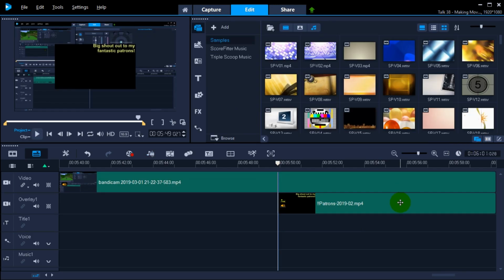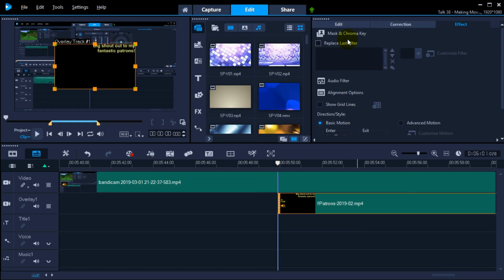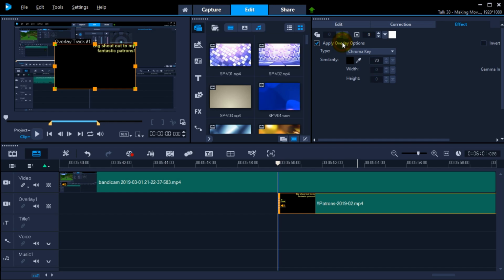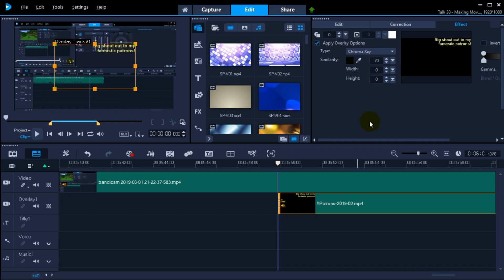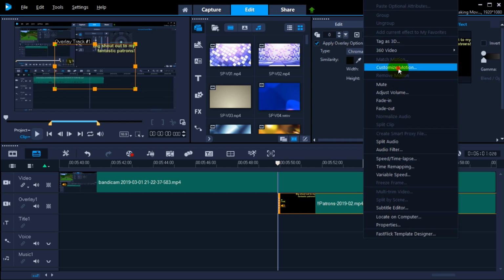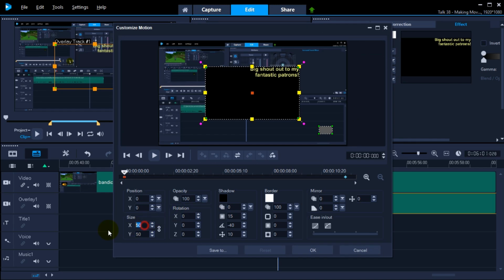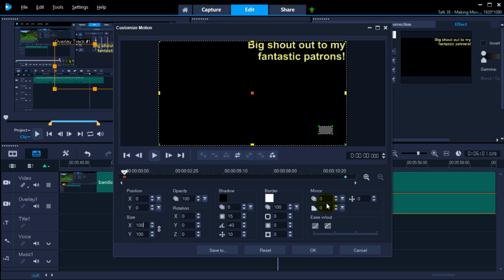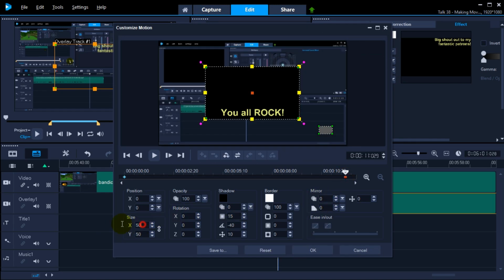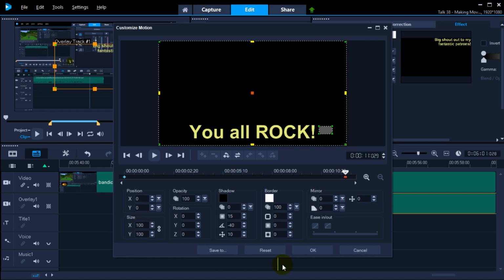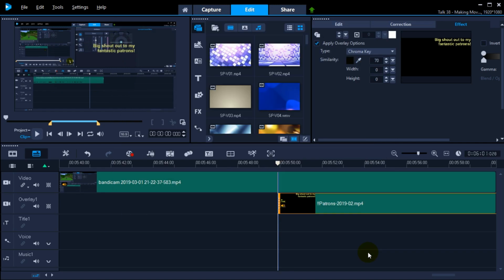Then I'll drop back to this view, double click to open it up, and you can see it's black. And I don't want it to be black. I want it to be transparent. Now that it's transparent, we'll again do the customize motion. And this one goes 100%. And it will just roll the credits at the end of my video, and just give credit to my patrons. And that's how I edit my stuff.